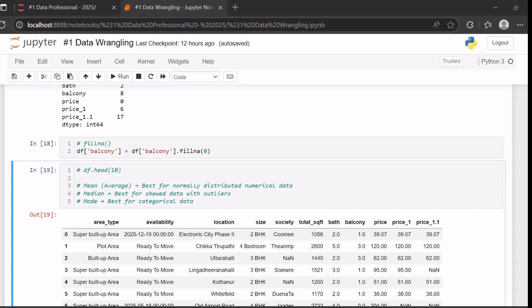Now again, how would you find out whether your data is skewed or not, or if it has outliers? There is another way to check it. You can check the box plot. You can also use a skewness plot to see if the data is actually skewed or not.